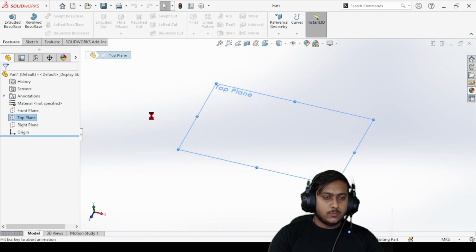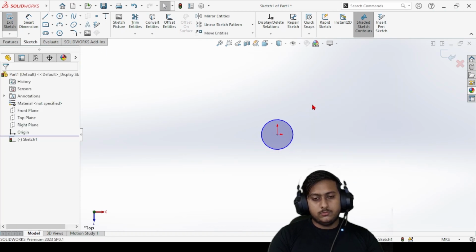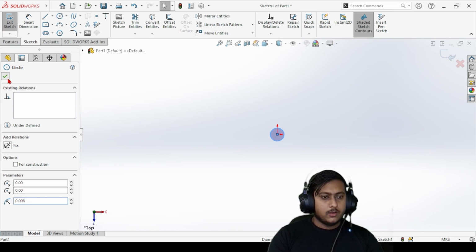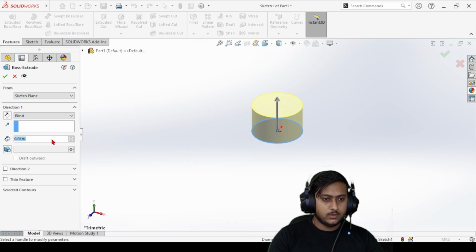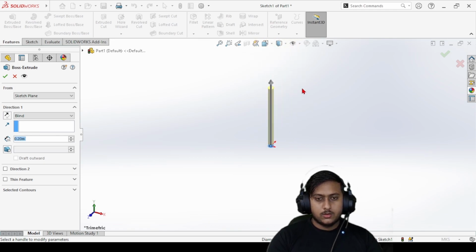For that, let's choose the top plane, and in the top plane let's make a circle. Let's give it a radius of 0.008, and let's extrude this to, let's say, 0.025, or let's say 0.02. Yeah, this much is fine.